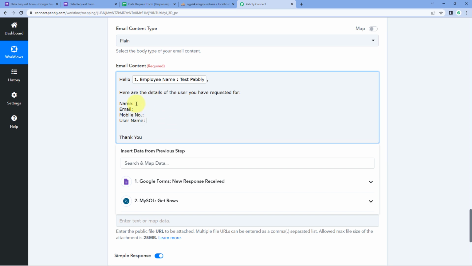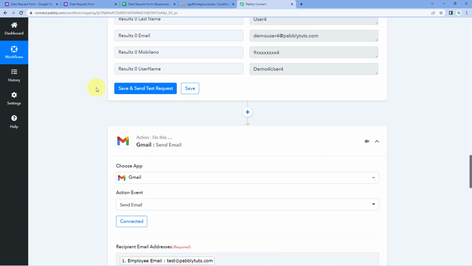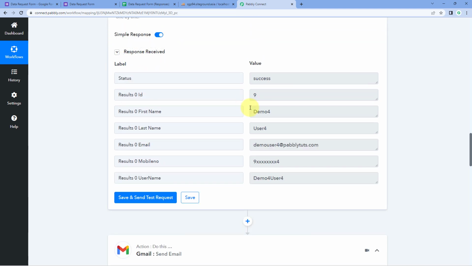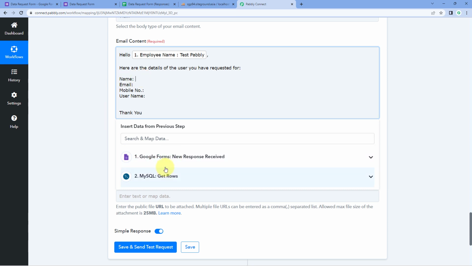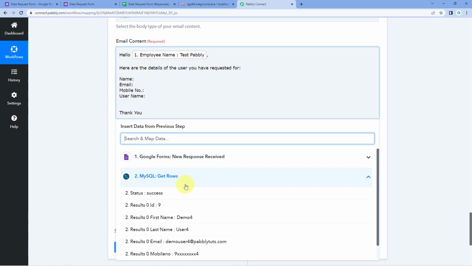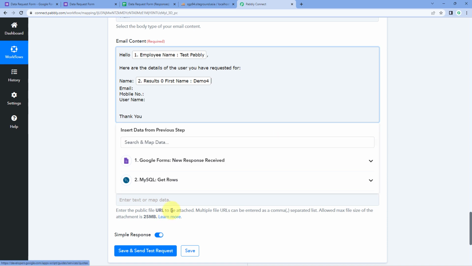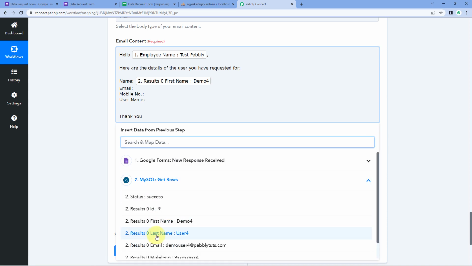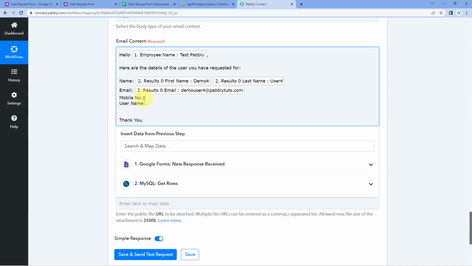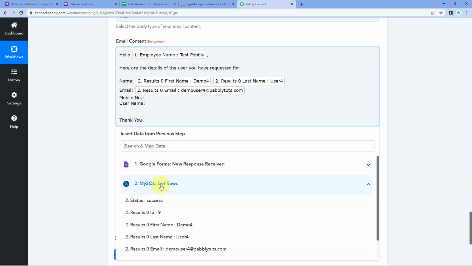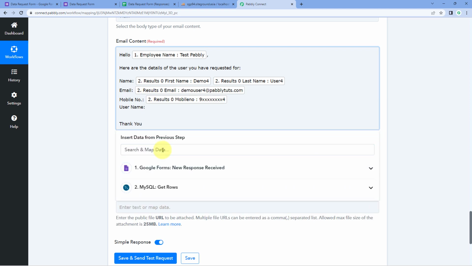So guys, from our MySQL database, in response of our MySQL step, we have received the complete details of the row, complete details of the user. So from this response, one by one, we are going to map these details over here. So let's start with name. Just click here, and from the drop down from MySQL get rows responses, select the response of first name, add a space, and then map the last name of the customer, of the user. Then let's map the email address as well. So just click here, and from the drop down, map the response of email address. Then let's map the mobile number. This is it. And at last the username.